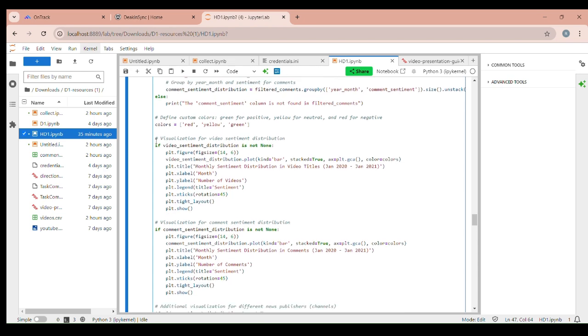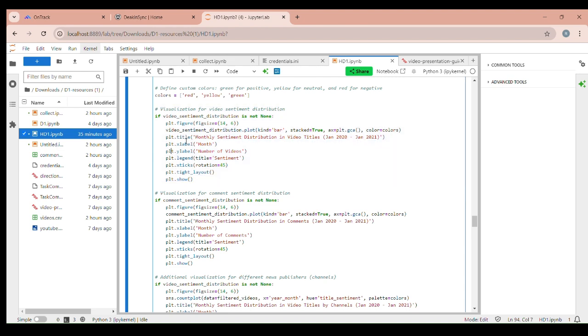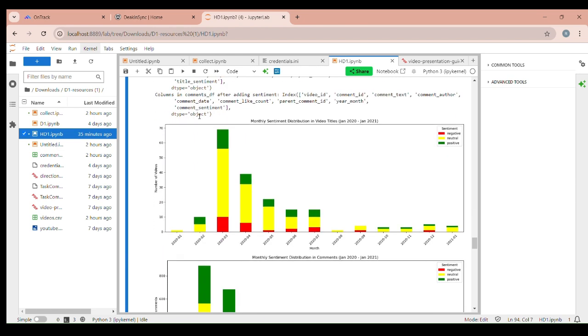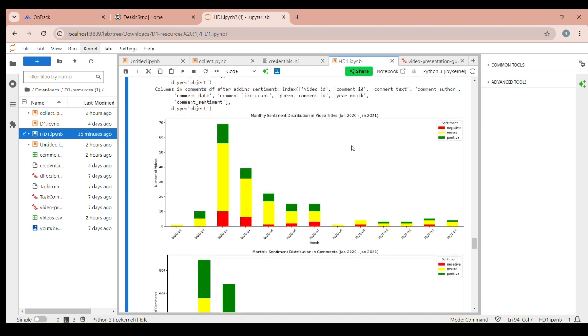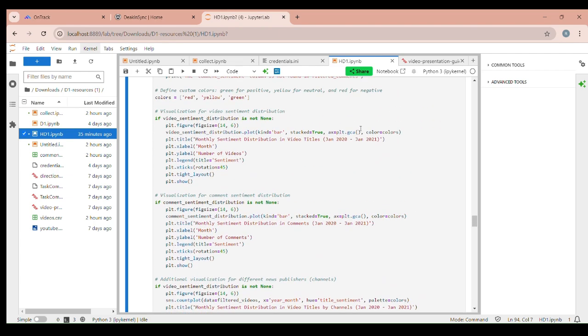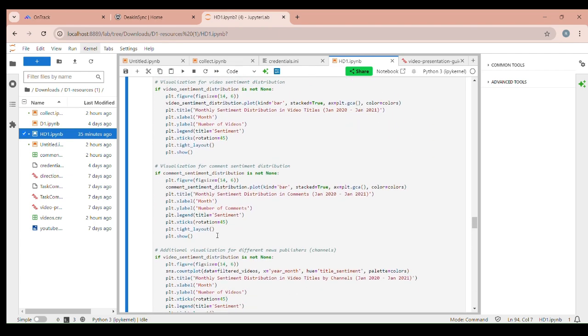This one is our first graph visualization for video sentiment distribution. I have visualized the data like this. As you can see, it was almost the same for the months of June and July in the year 2020. After that, my next task was to visualize the comment sentiment distribution.